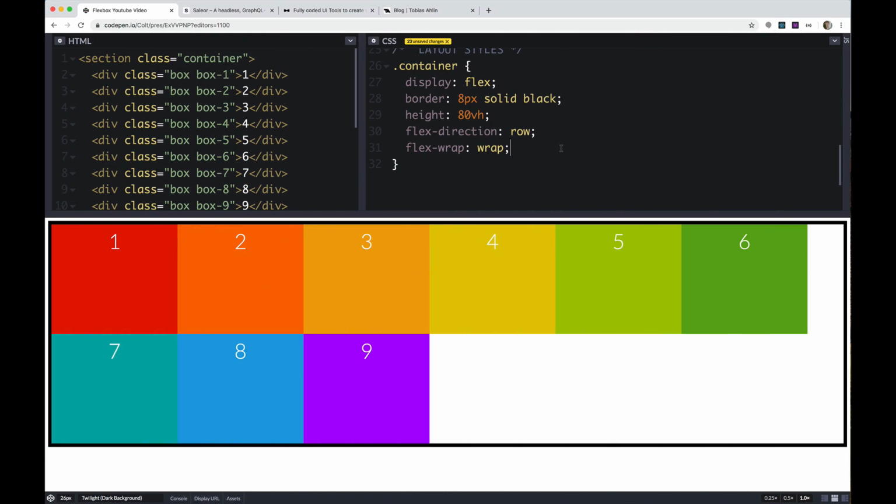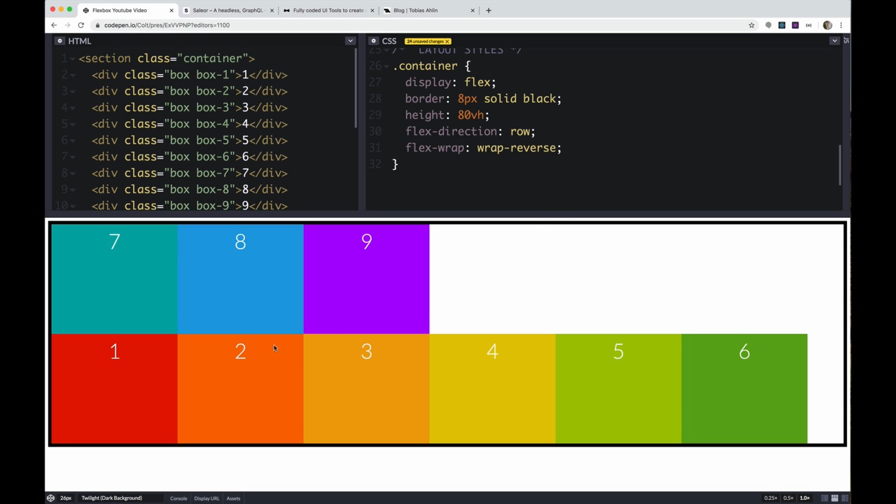So if I set it to wrap-reverse, now we still go from left to right. That's our main axis. But now the cross axis goes from bottom to top. So our content wraps upwards.